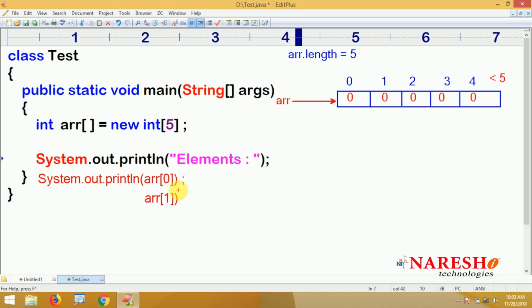It's not possible. Five elements, okay, five times we are writing. If 100 elements are there, will you write 100 times? No. So better we use one loop. Take one for loop and iterate that loop from the 0th location to the 4th location, nothing but less than length, less than 5.